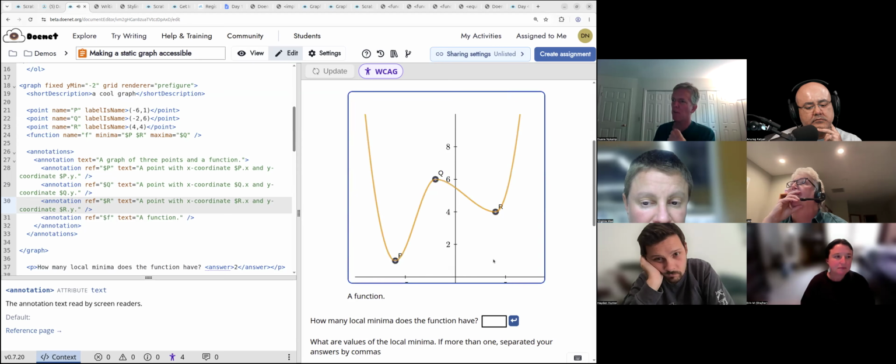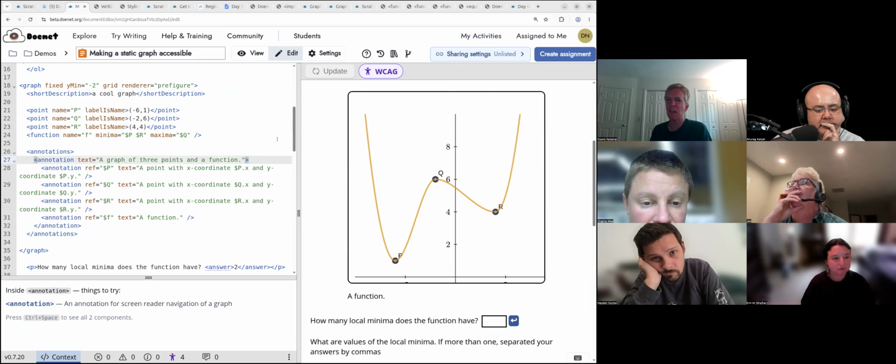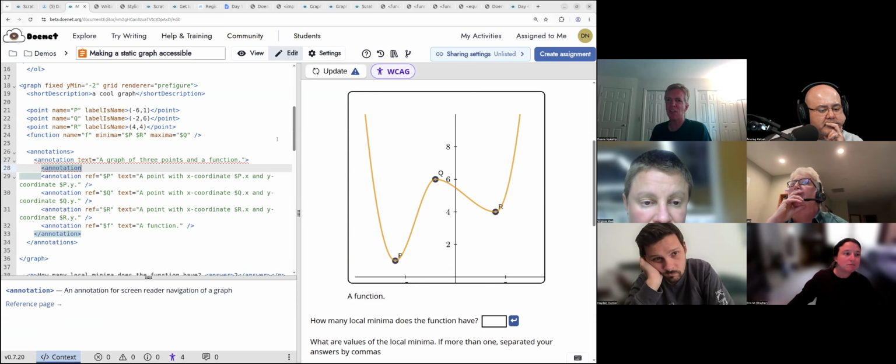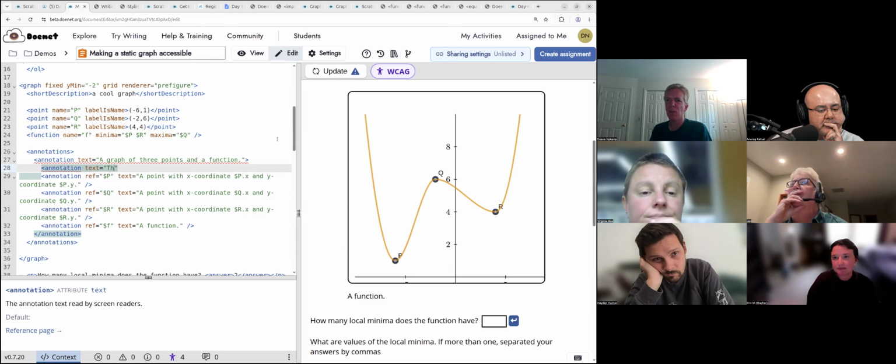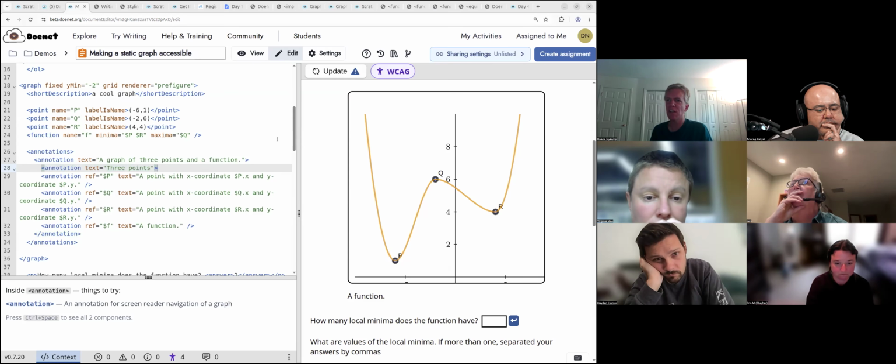And I do one more, a function, just as a function, which is pretty boring. But this allows you to group things. In fact, what if I were doing this, maybe I might want to do this. I do an annotation, and I'm going to say text equals 3 points. Close off this annotation and wrap the points like this.